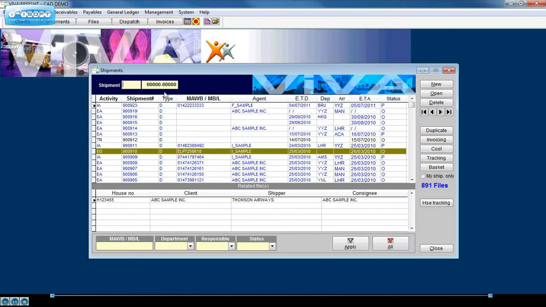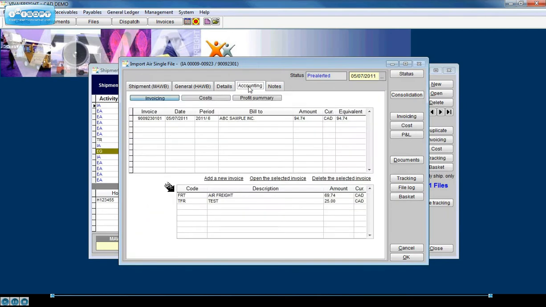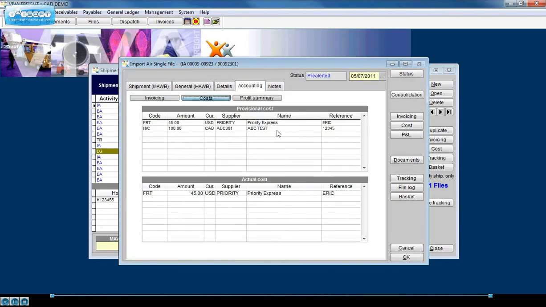If I go in shipments, I have a shipment here where the accounting tab that we have in all the shipments has a cost side. This provisional cost has been entered by operation, and we can see that we already received one invoice on these two. So we will do as if we received the invoice for ABC test.